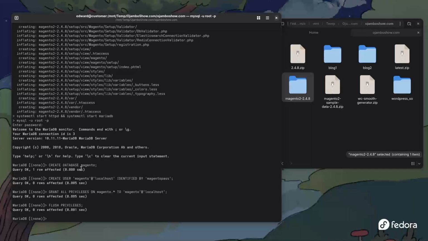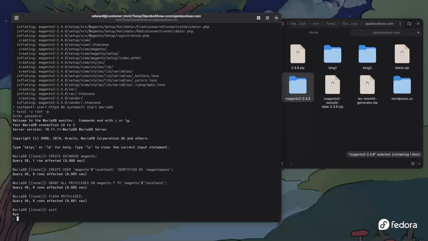Okay, so we're done. We've created the database. So I can exit out of here. Now we can actually cd into this folder.